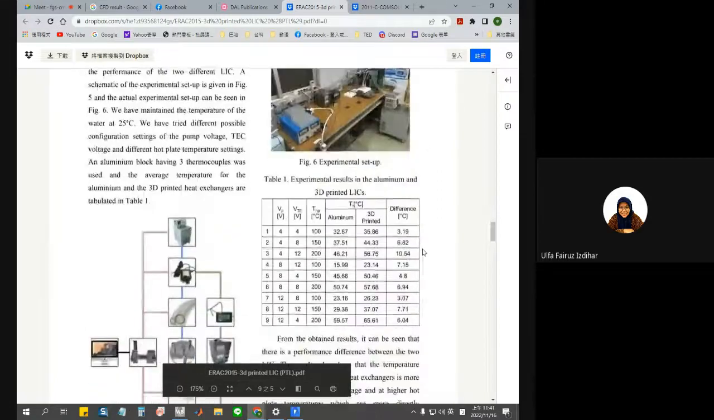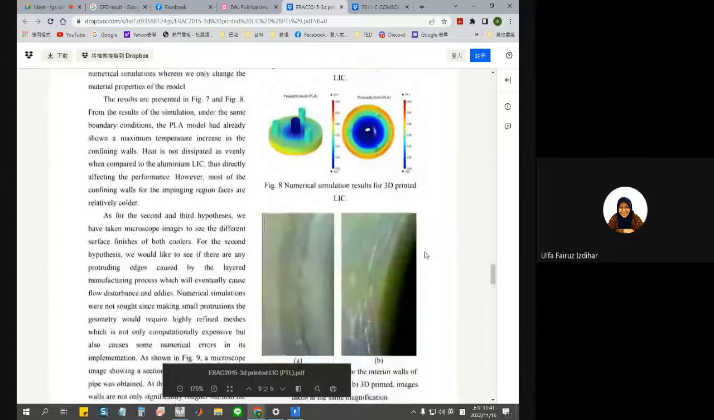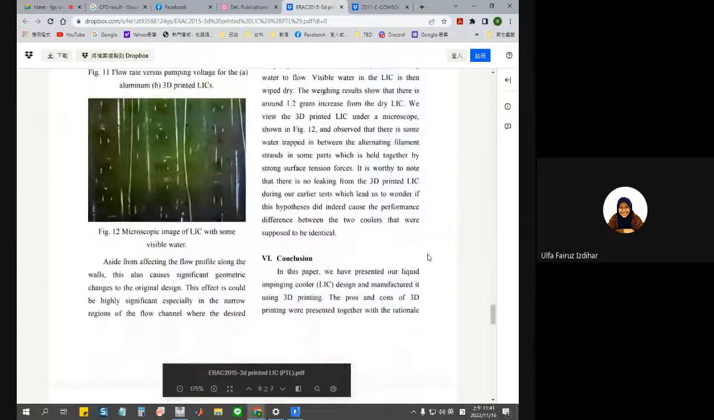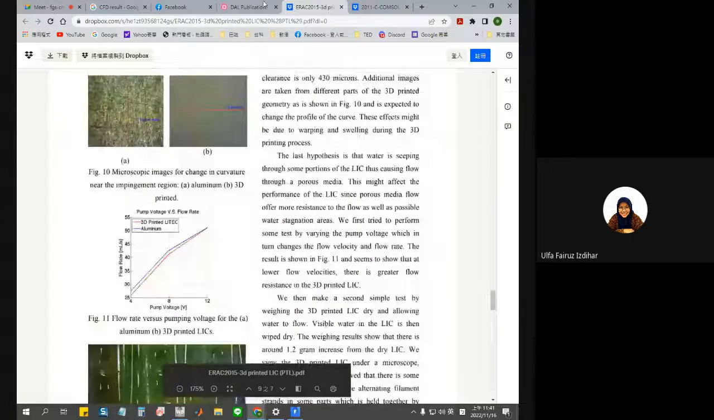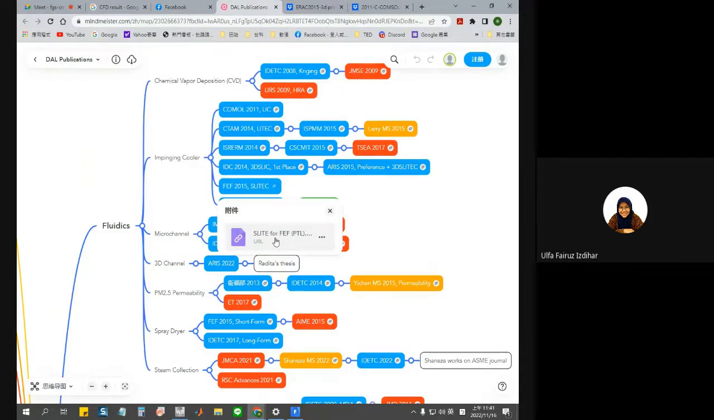Okay. More. Okay. Even more. There's no more. Okay, boring paper. Let's change to another one. This one is too boring. The one above, maybe more interesting.